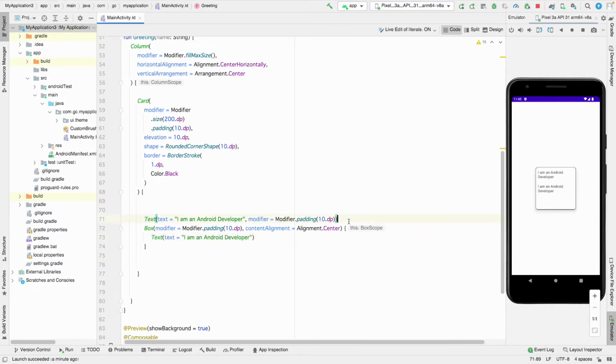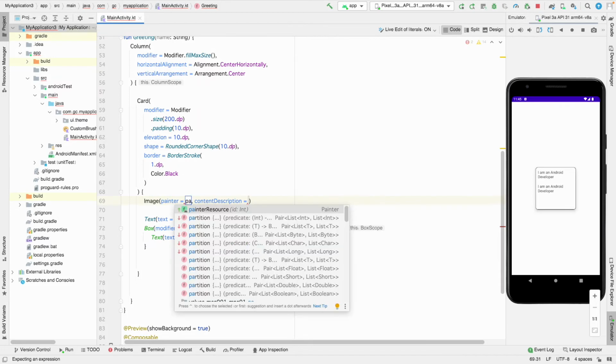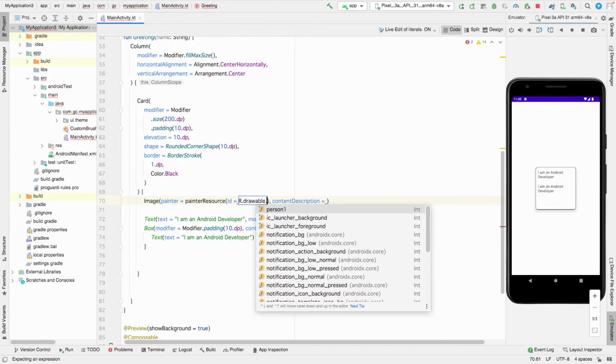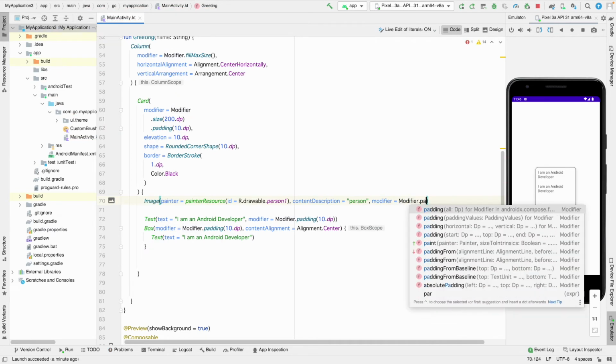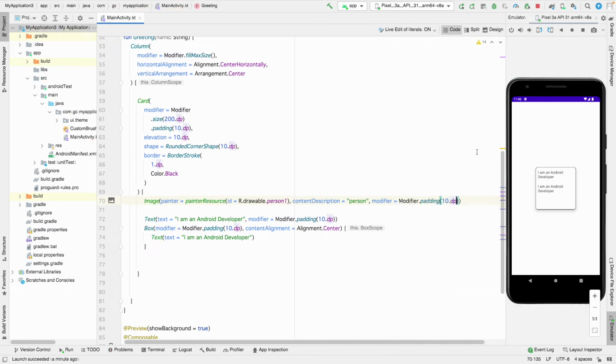If we want, let's try with an image as well. Image, I am having the painter resources. I can use r.drawable.person1, content description person, and let's give it some padding as well. Modifier dot padding of 10 dp. We can add the image as well. If you want to give a different color to the content, we can do that as well. Yeah, see how it will look.